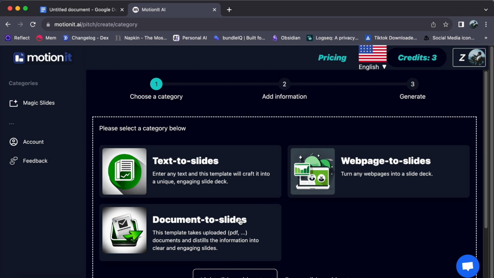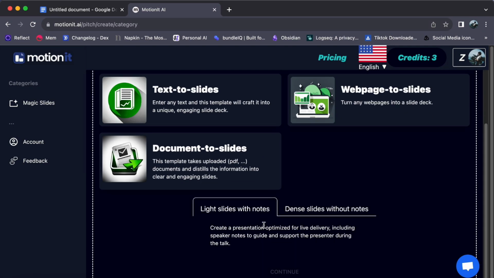But hold on, there's even more. MotionIt AI goes above and beyond with slides with notes, and slides without notes. Slides with notes is your go-to option for live presentations. It optimizes your slides for real-time delivery, complete with speaker notes to guide and support you during your talk. This feature is a lifesaver when you need to maintain a smooth flow during a presentation and ensure you cover all the key points effectively.